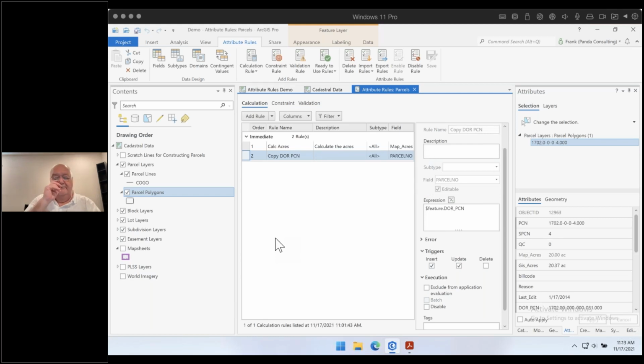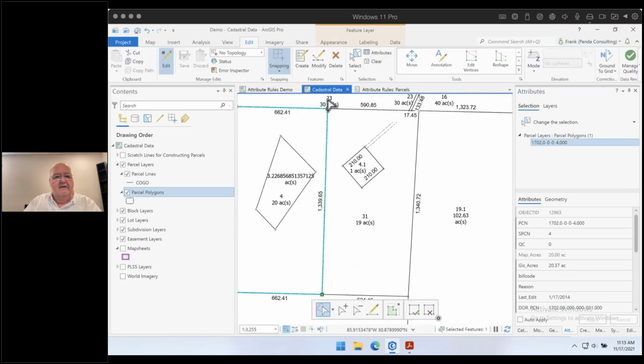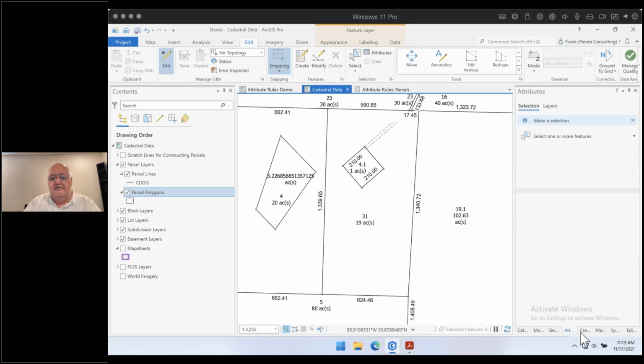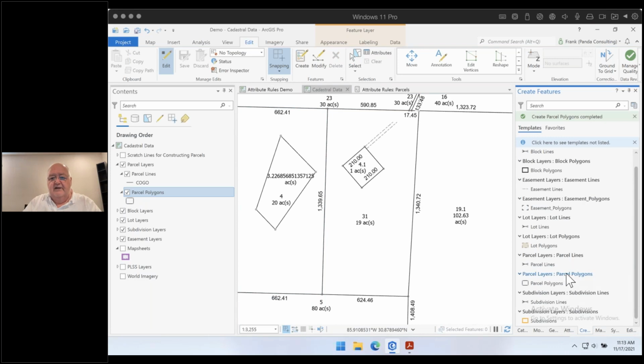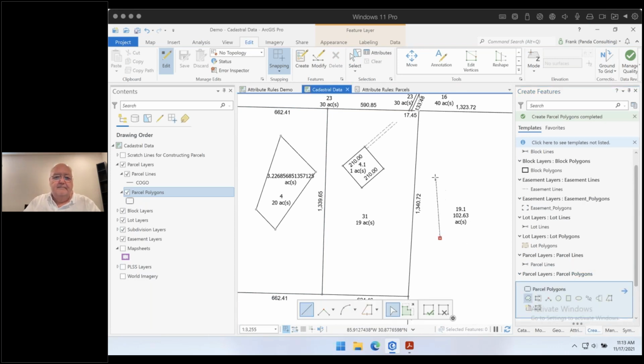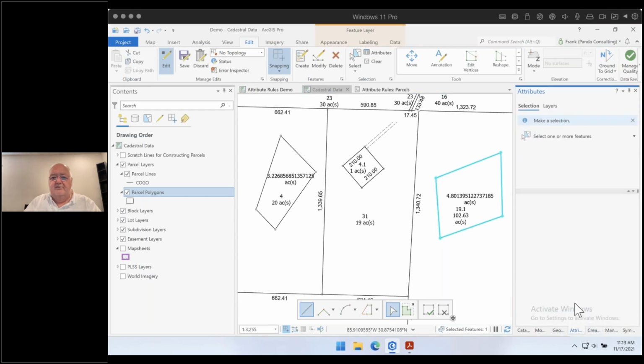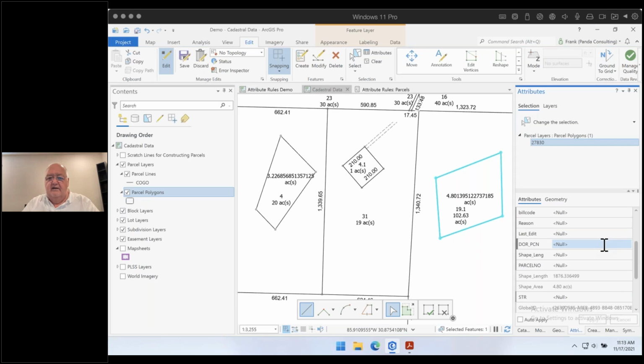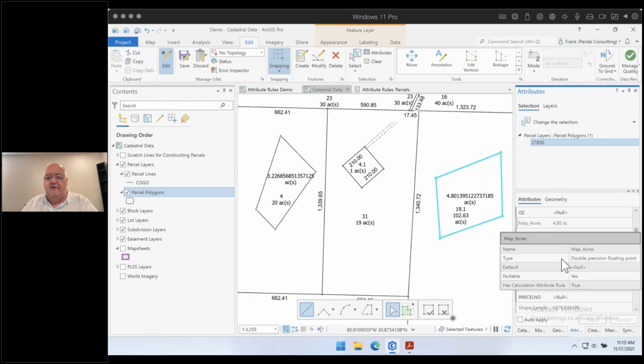So again, I have two attribute rules here. The first one is going to calculate the acreage field and the map acres. The second one is going to copy any DOR PCN values and move them over to the parcel no. All right, let's go out of here. Let's go to create. Well, let's create a parcel polygon in here. On here, let's go to my attributes and see, okay, there's the DOR PCN. Here is the map acres, automatically calculated, read only.